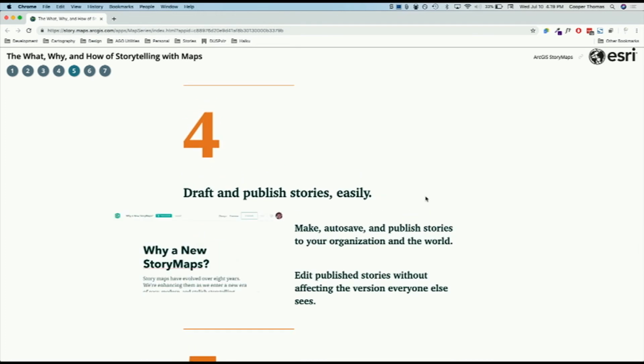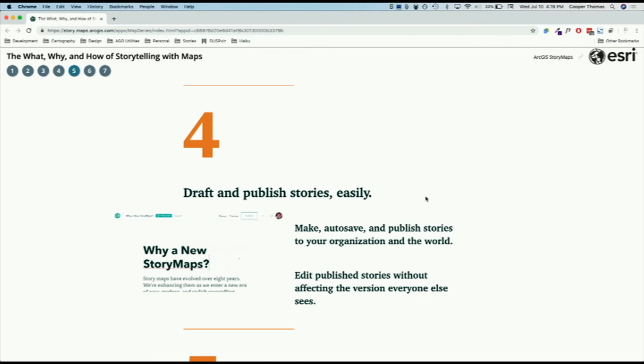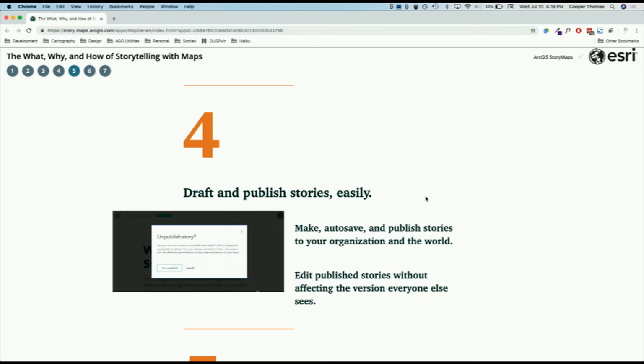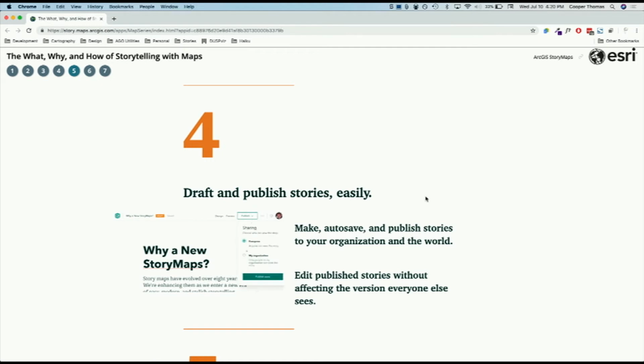Fourth, we really wanted to streamline the publishing and collaboration workflows of authoring a story map. And so we're introducing this new draft and unpublished stories state for your stories. Satya will show you what this actually looks like in practice in just a moment.